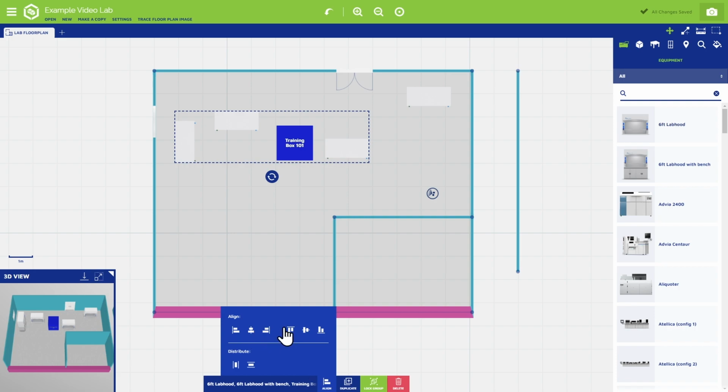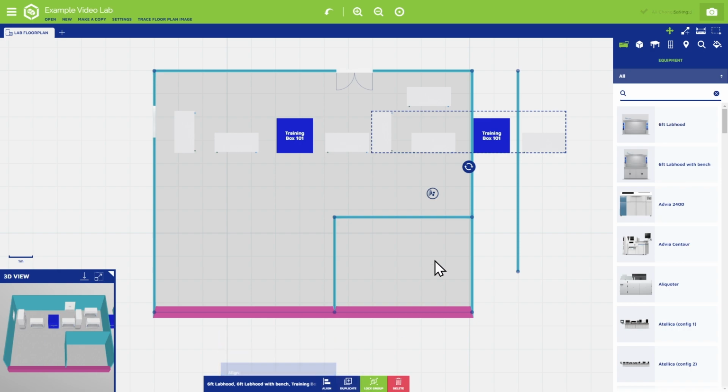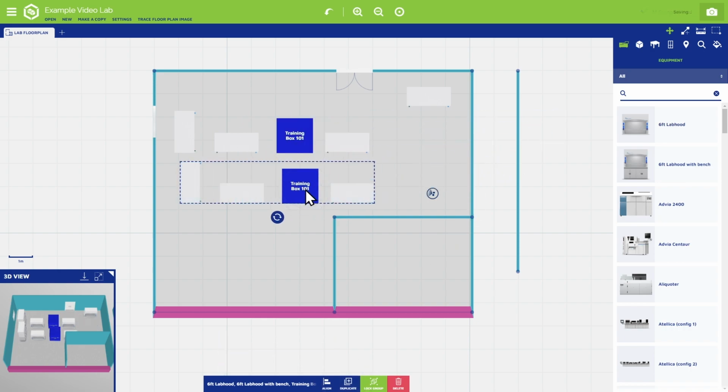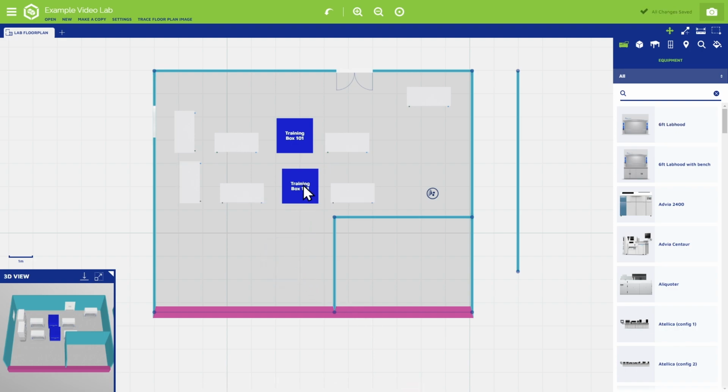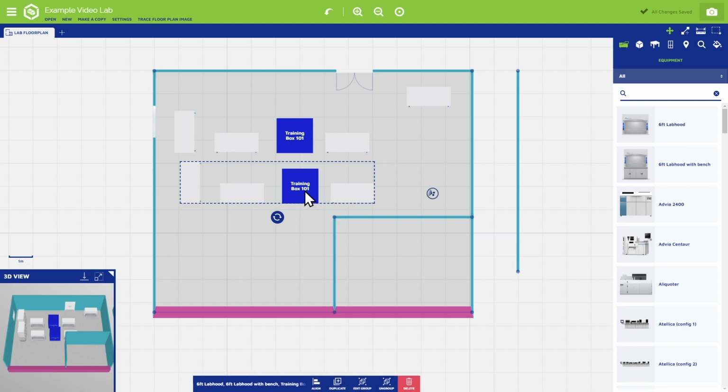aligned using the Align menu in the Asset Control panel, duplicated, or locked as a group. Now, if I try to select any of the individual assets in the group, it will select the entire group together. They can be ungrouped using the Ungroup button in the Asset Control panel.